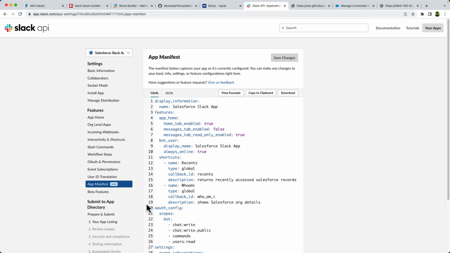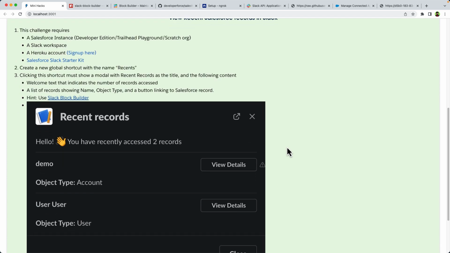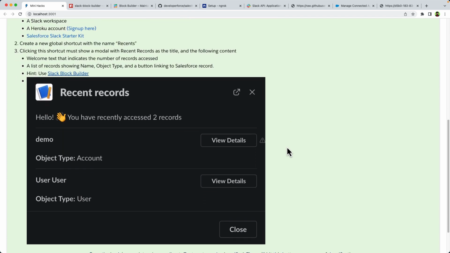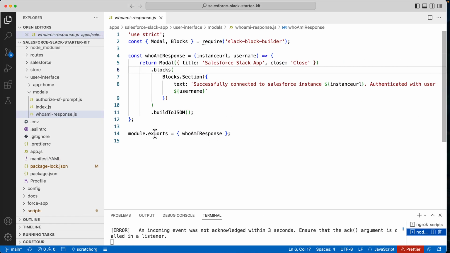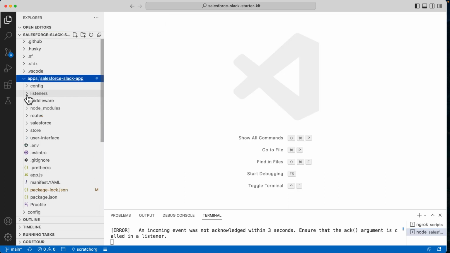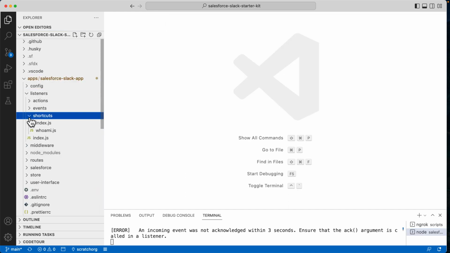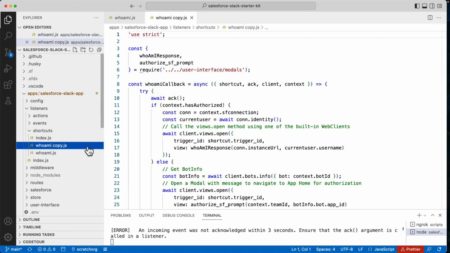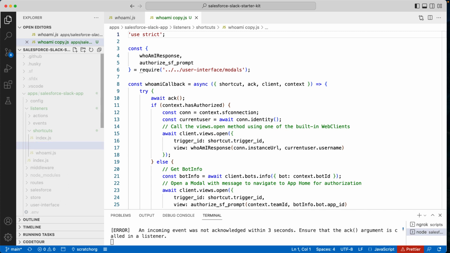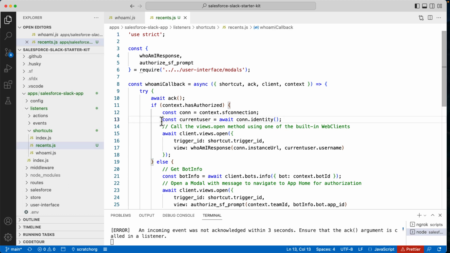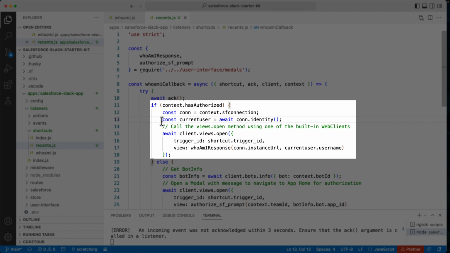Let's go back to the hack and see what we need to implement. We need to implement a modal that looks like this image. We need to implement a welcome text to show the number of records accessed. Okay, let's implement that logic. Here I am in VS Code. Let's copy paste the whoami.js file and rename it as recents.js and make the necessary changes. We'll make the changes in this if condition.